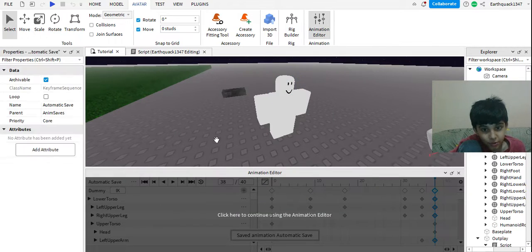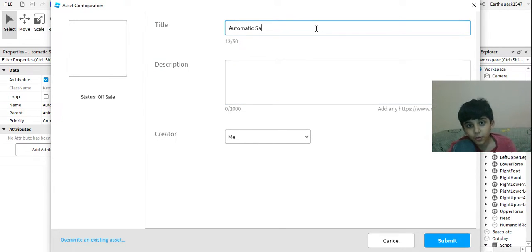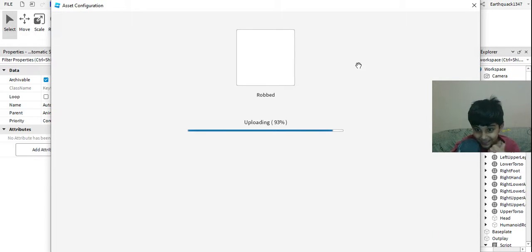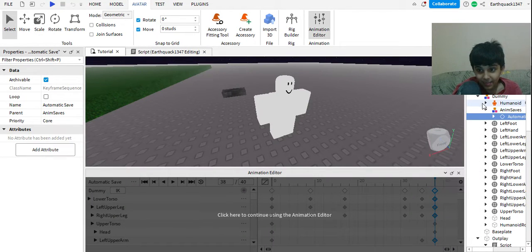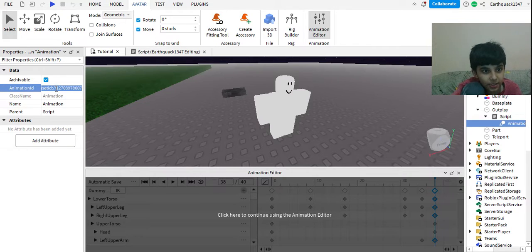And then publish it to Roblox. I'm just gonna publish it. Just call it Rob, then just get L. Even though he is being robbed. I mean, even though the player is robbing, it just... Okay, so I made the animation. Let's change it to this. So now the animation is like this now.